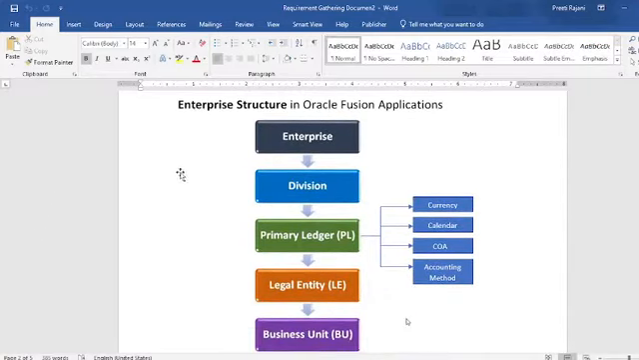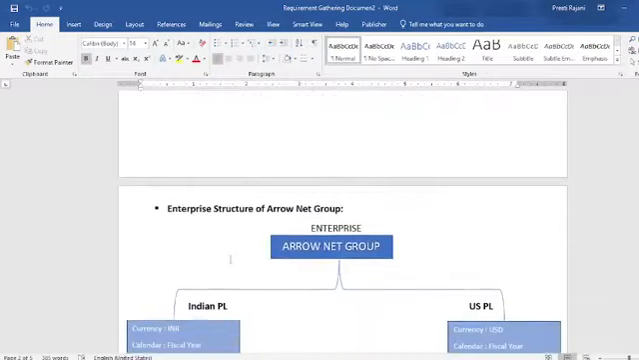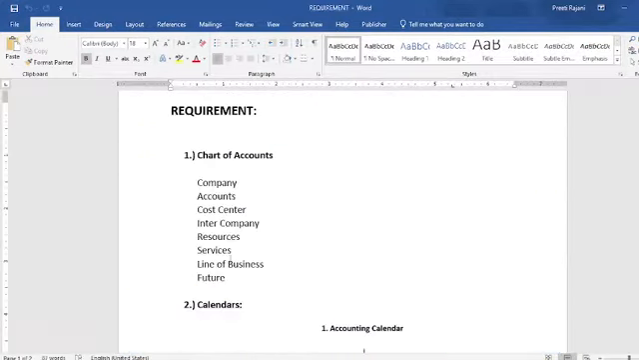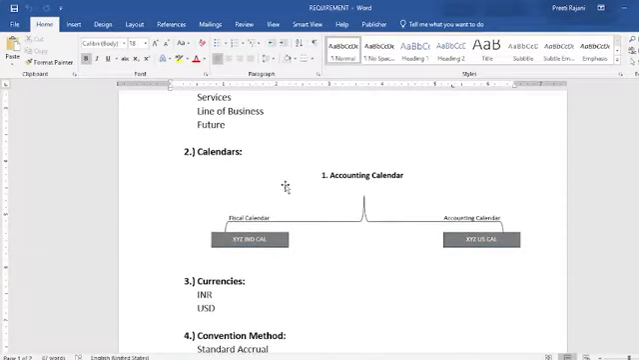where we have created the primary ledgers, and yesterday we have also created the journals. We configured the chart of accounts where we have taken the segments of company, accounts, cost center, intercompany, resources, services, line of business and future. And we have created two calendars, one for US purpose and one for Indian.